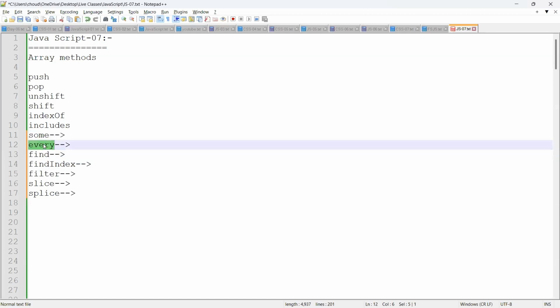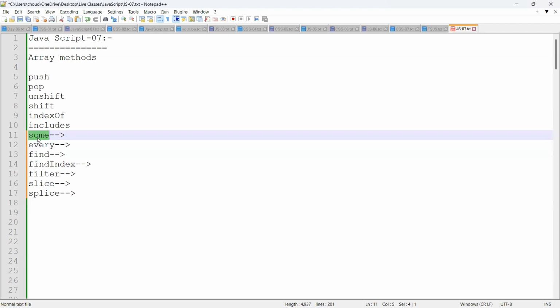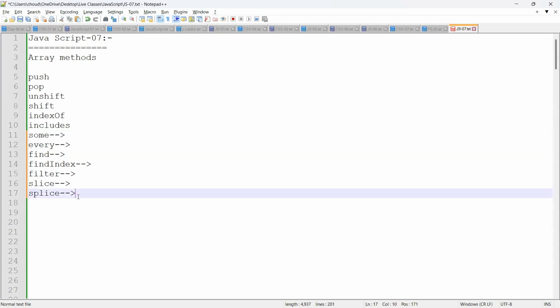Now, every means all the elements should satisfy the condition. If it is satisfying the condition, it will return true, else it will return false. Some means if at least one element satisfies the condition, then it returns true, else it returns false. These are the seven functions discussed today.